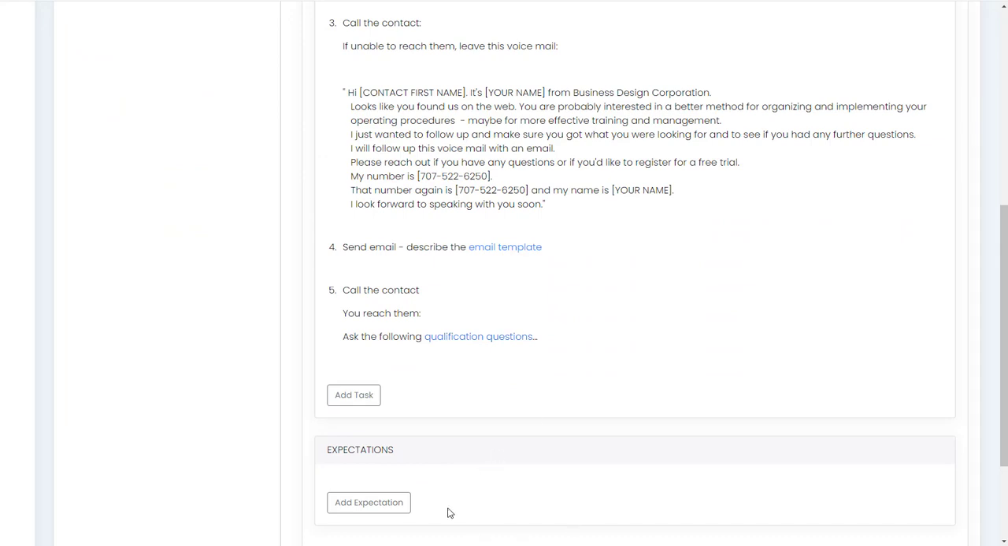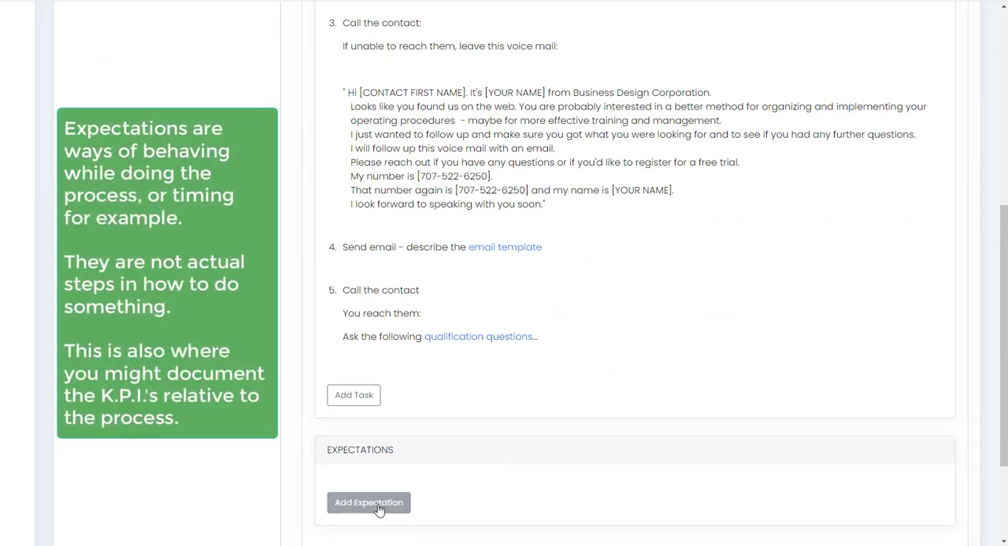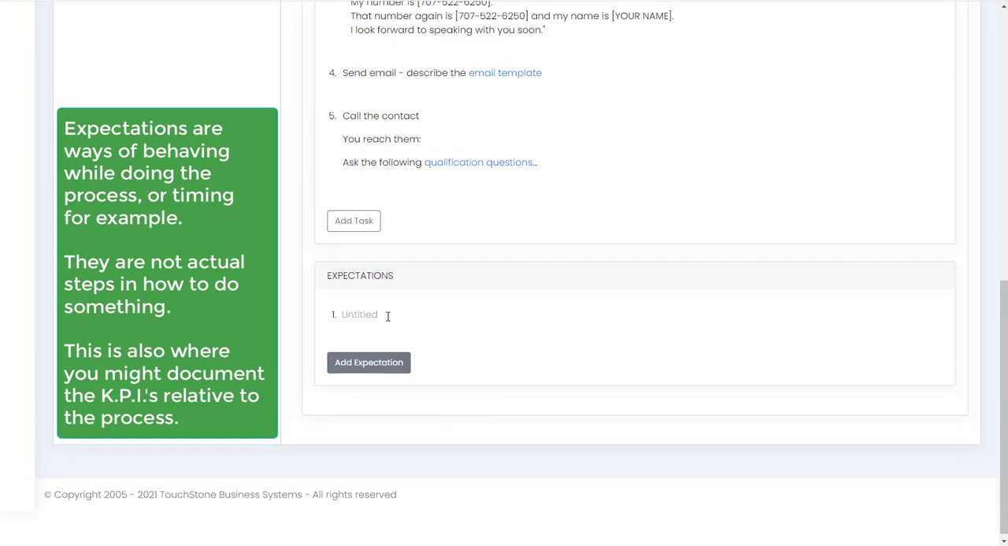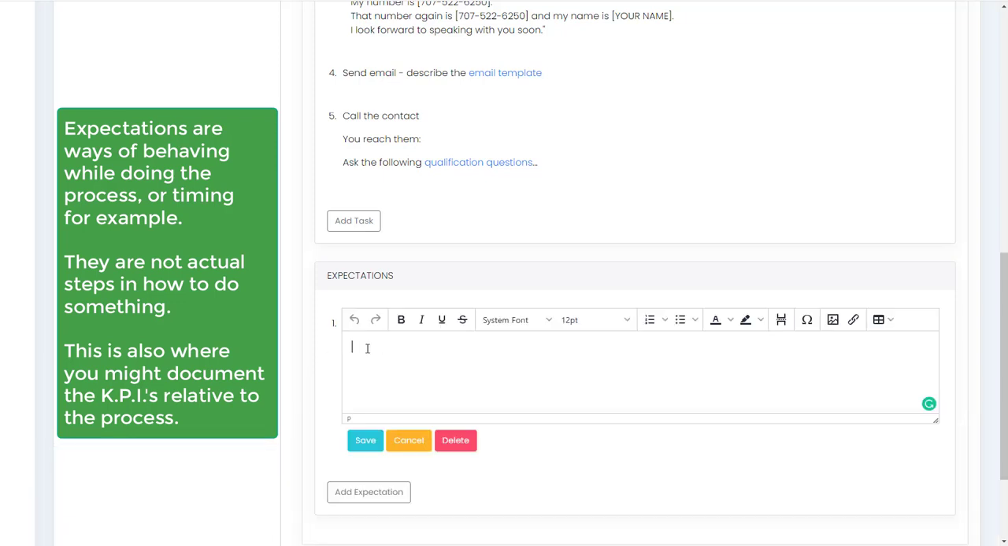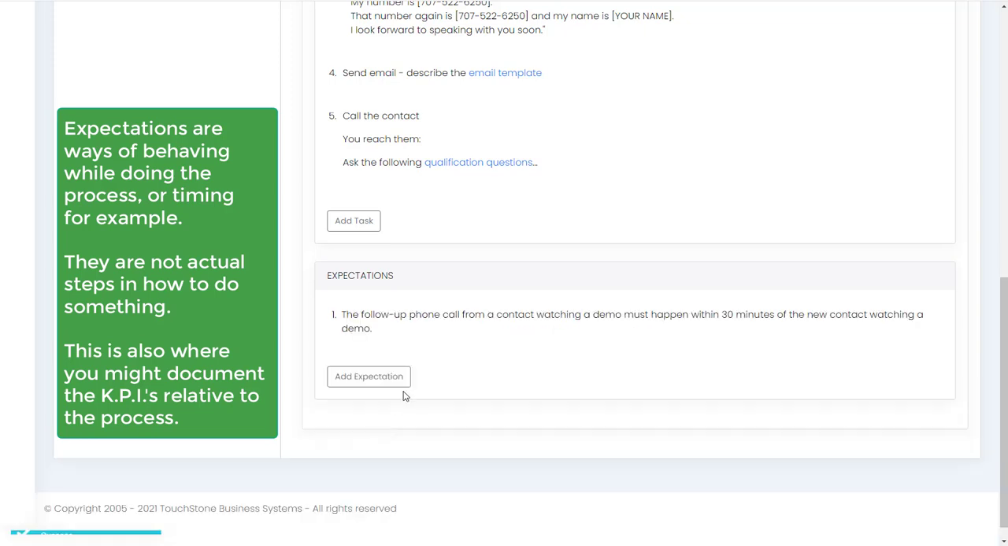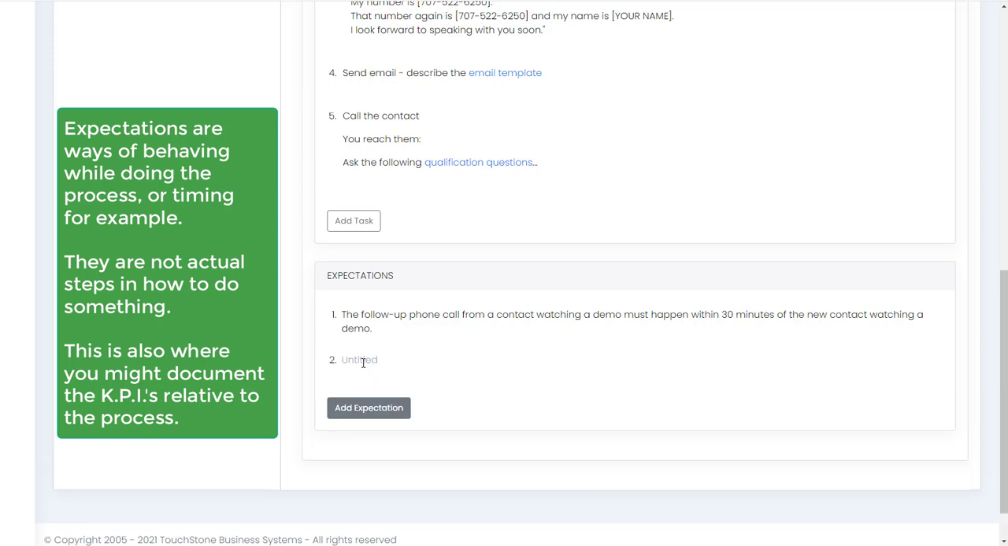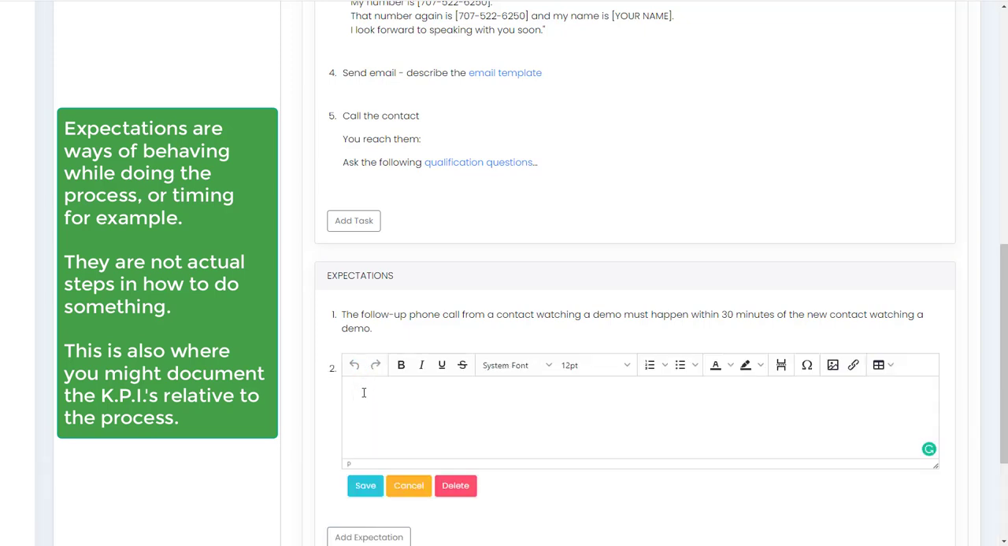Now, you might also have some expectations that aren't really a part of the process, such as when they receive an email, the follow-up phone call has to happen in a certain time frame. So that's an example of an expectation that might be a timing expectation. Another expectation could be how you speak on the phone. Your communication will always be in a professional and courteous manner.